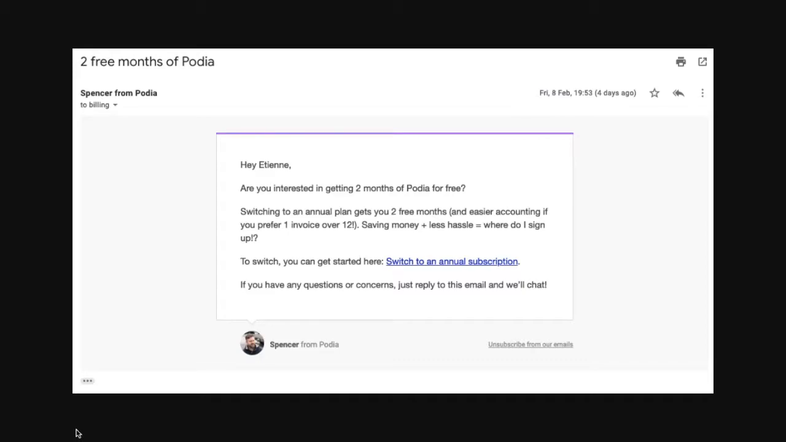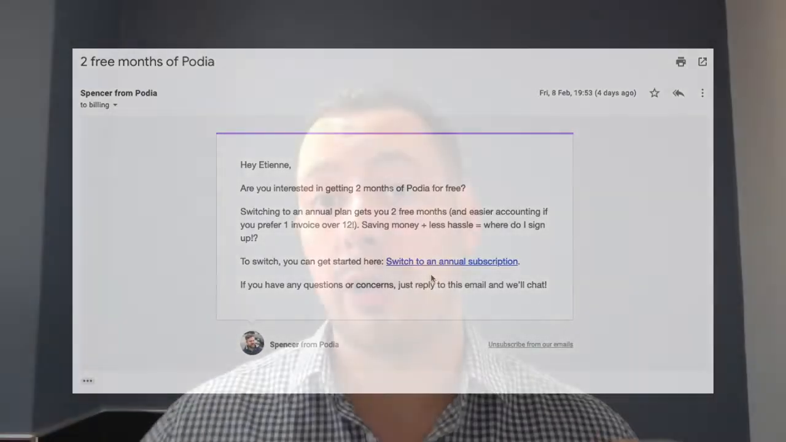You can see what Podio is doing. It just tells me how many months I will save, that it's going to simplify my accounting, and that it's really easy to do. So this is just an easy way for me to get a better deal on the product that I'm already using. So you might not even need a discount to get people to upgrade in that case. It just gives you cash up front, because of the annual subscription, and reduces your churn rate because of the longer time period.